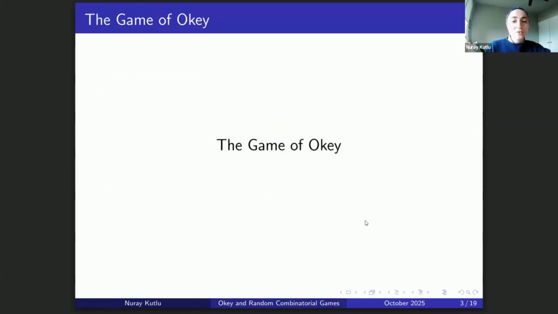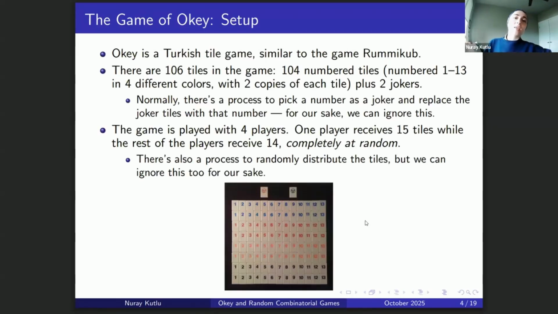Okay. So first I want to talk about the game of Okey, because I'm pretty sure people are not very familiar with the game. So let's talk about that a little bit. It's a Turkish tile game. It's very similar to the game Rummikub, if you guys have played Rummikub. The tiles are the same as Rummikub.